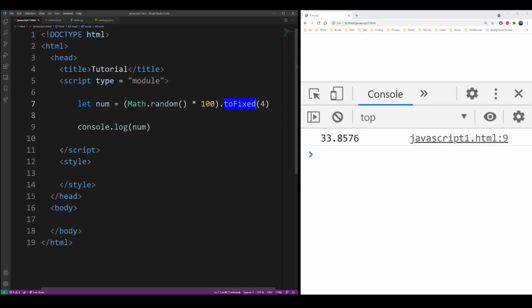Sometimes you can also use the math floor function that will limit the values to the lowest value in decimal space.